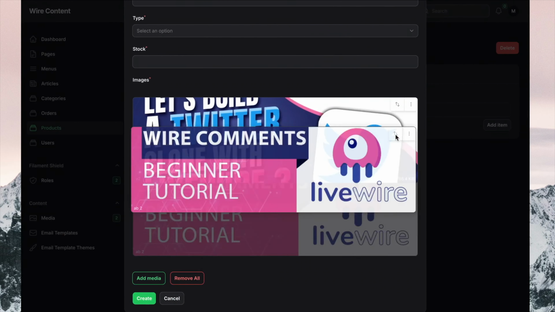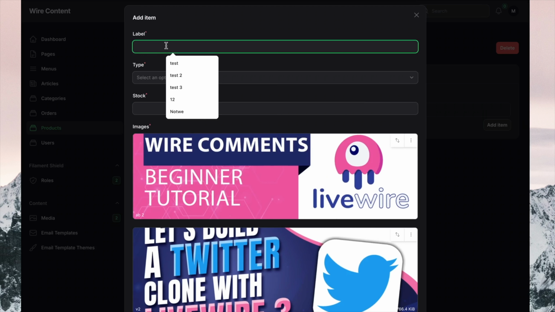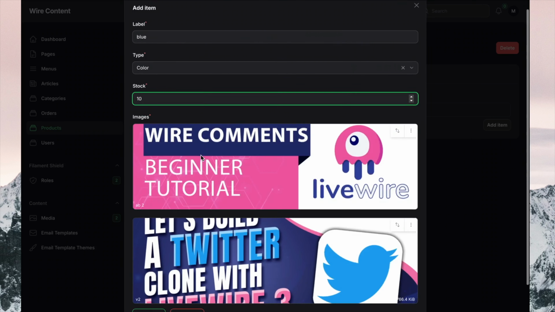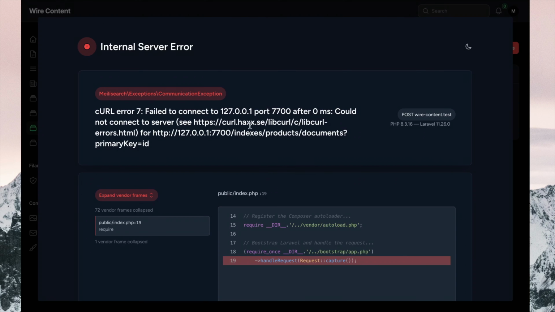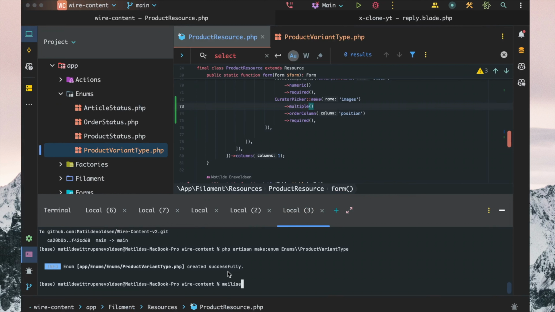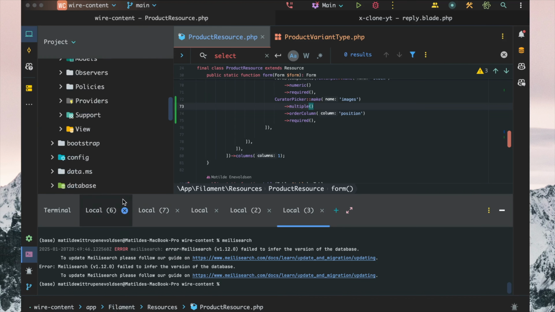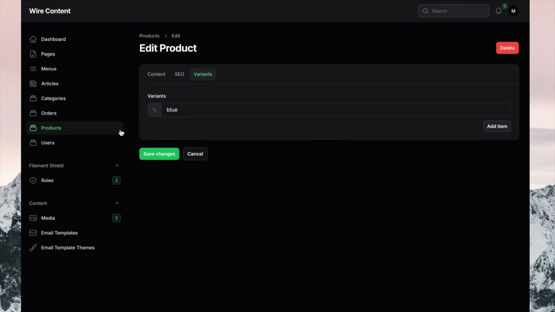And you can see we can also go ahead and order these images, so which one will appear first. You can go ahead and say, in this case, let's say color, and let's say blue. So this is for the blue color. We have only 10 of the blue. Let's go ahead and actually run Melisage. And then I think just go ahead and make sure we delete this database there. So we've restarted the database. That should hopefully fix it here.